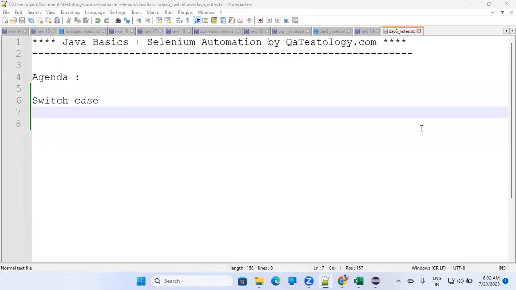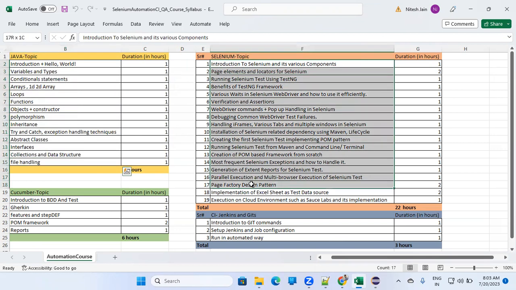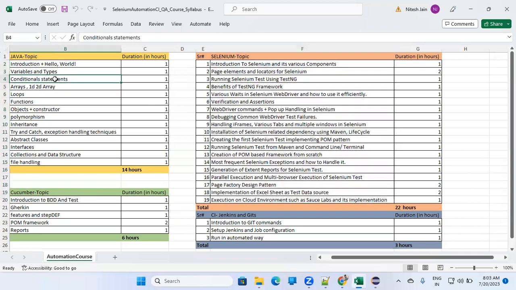Hello everyone, and today's agenda will be to understand about switch case. We are doing this under Java programming. If you remember, we are learning Java as of now. Once Java is completed, we will learn Selenium, and once Selenium is done, we will do Cucumber and GitHub and Jenkins, those parts.